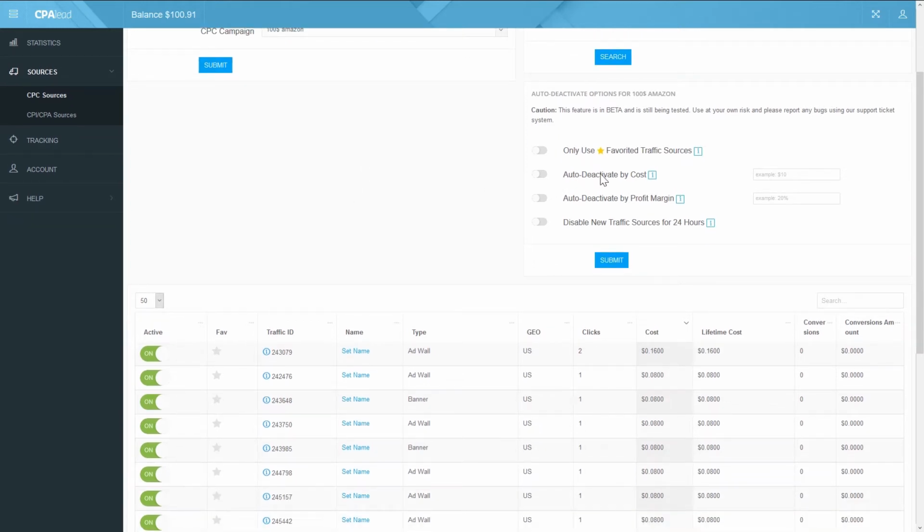The next option here is auto deactivate by cost. For this one, you can select, let's say $3, and then if any traffic source goes over $3, it'll automatically deactivate that traffic source. This will keep any one traffic source from draining too much of your balance, and will allow you to review the traffic source before you choose to enable it again. This is a great way to help you sleep throughout the night without having to worry that there's a traffic source draining your balance.